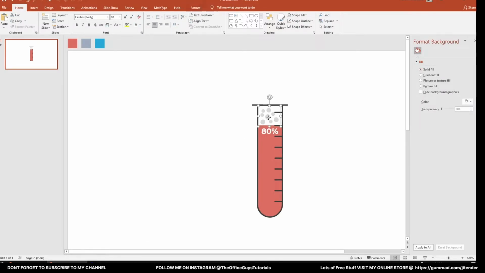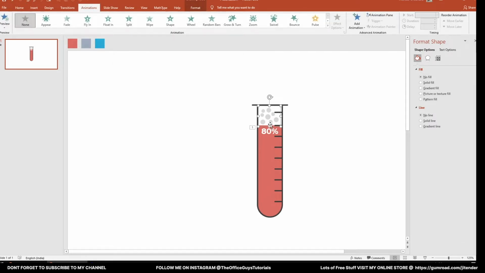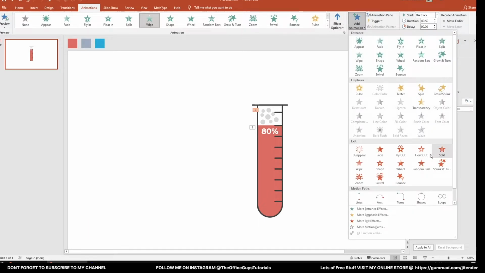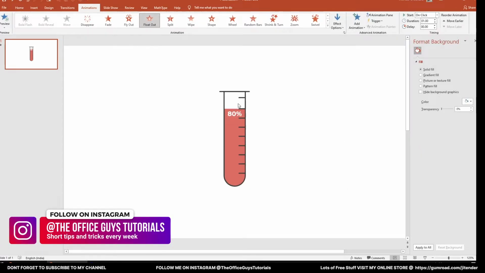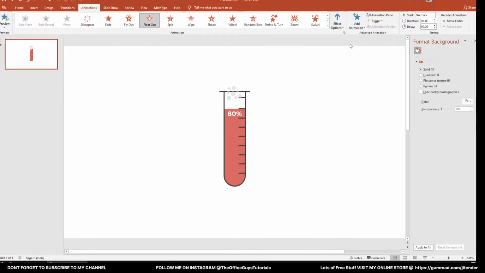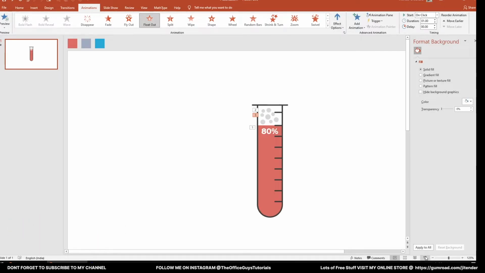Keep it here. Now we are going to animate this. So I'm going to come to the animation tab. It should appear, so it should also wipe the bubbles that are coming. So I'm going to again add wipe to this. But I want that as soon as it wipes, it should go up and disappear. So I'm going to add another effect called float out. Now you can see it's going in the down direction, but you have to come to effect options and make it float up. Okay, so let me just show you a preview.